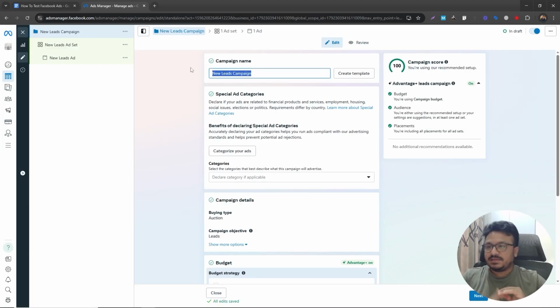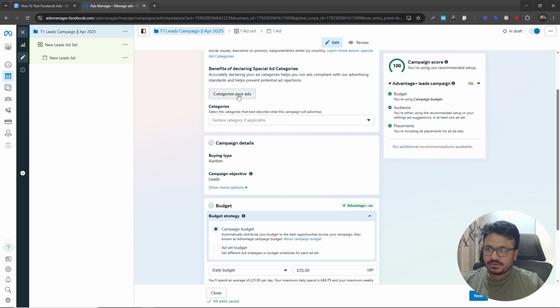Instead of calling it new leads campaign, I'll just say T1, so testing phase 1 or something. T1 leads campaign. This is just a naming convention. This has nothing to do with performance. This is just how I name my testing campaigns. Here you don't put any categories, don't declare anything, just don't select anything.